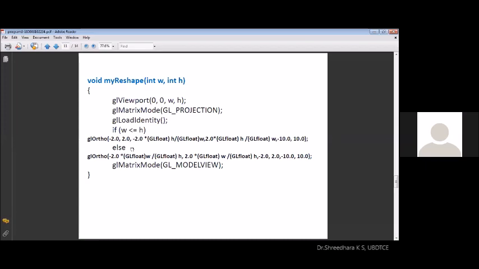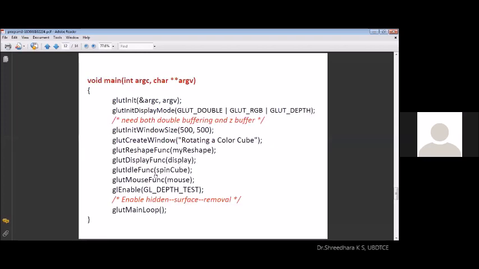Now your main program is ready. Almost all the subprograms are written here. That is, my reshape is over, display function is over, spin cube is over. Whenever the user changes XYZ 0, 1, 2, the axis support spins the cube, the mouse function, and one more extra thing we have done here, the depth effect. We have created in the display mode glut double RGB, not the single buffer, the double buffer scheme, and also the pixels are provided with the RGB support.